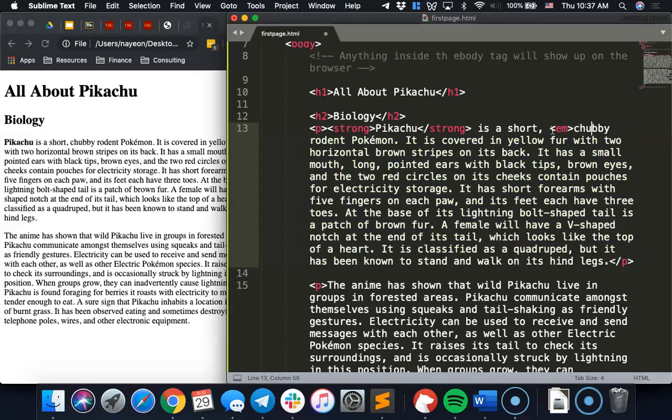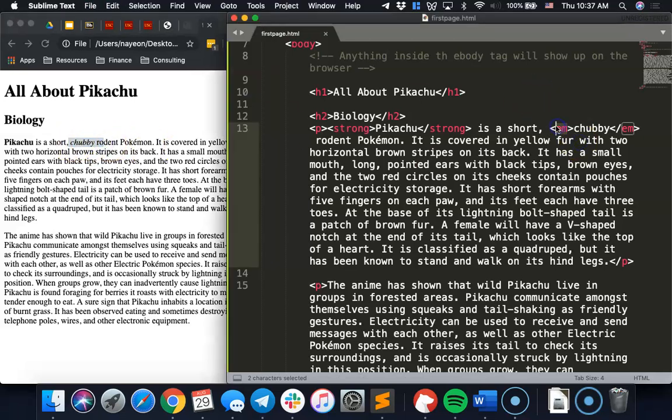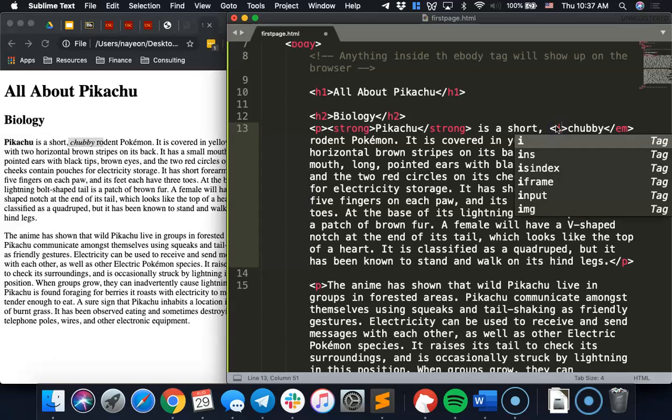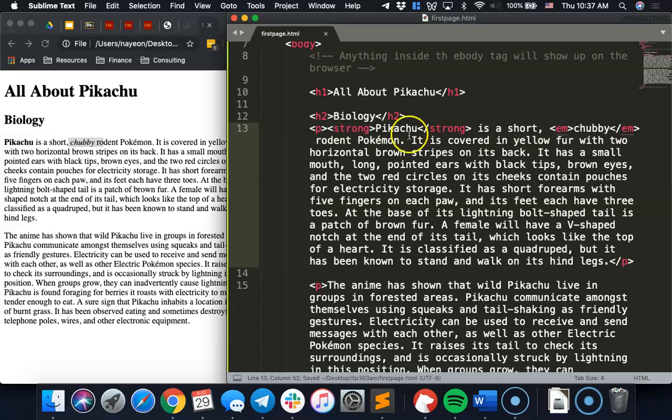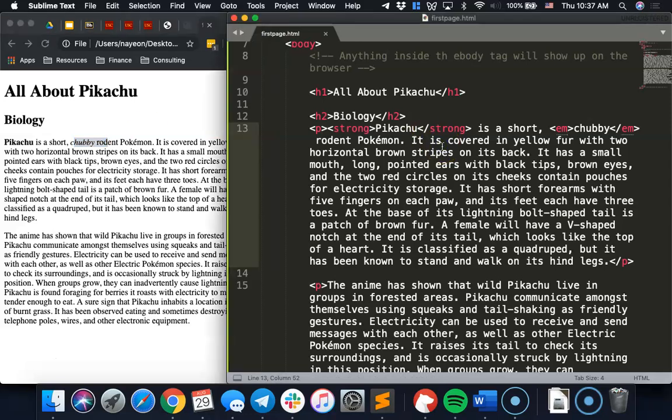Other ones are italicizing. There's EM for emphasis. There you go. There's also I, but don't use I anymore for italicizing. You can use I for icons, but for italics you want to use EM. There's also underline and strikethrough. There are a lot of different tags that do that specifically.